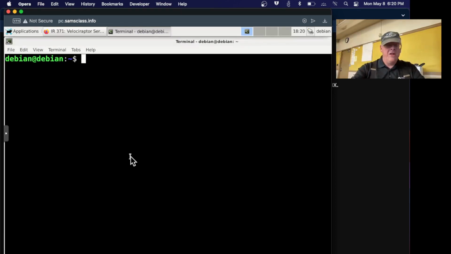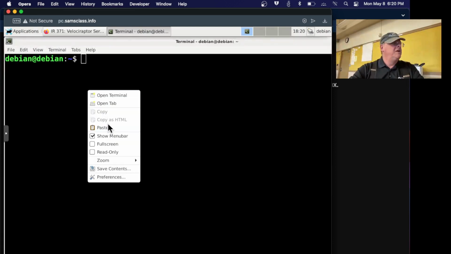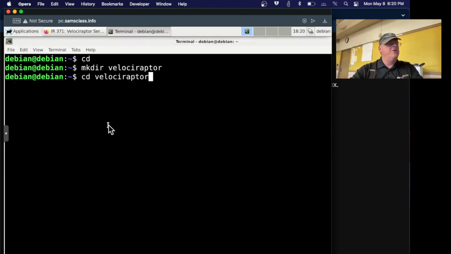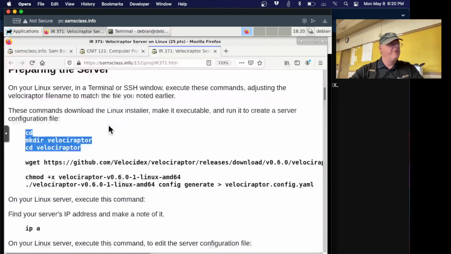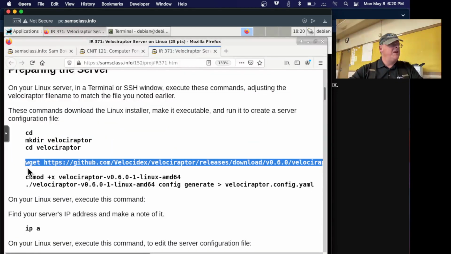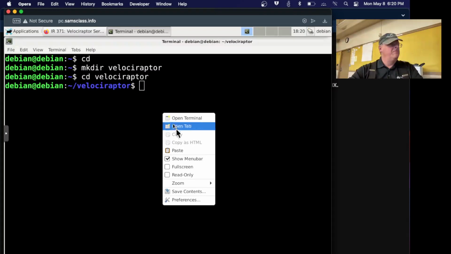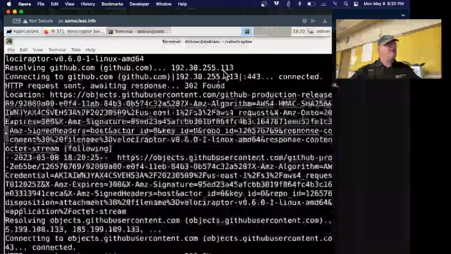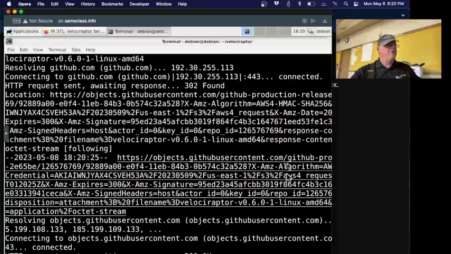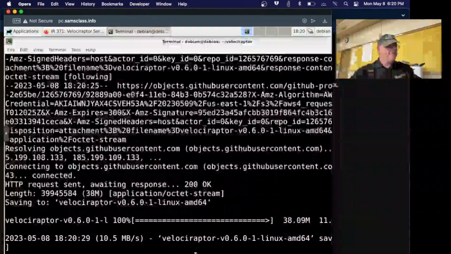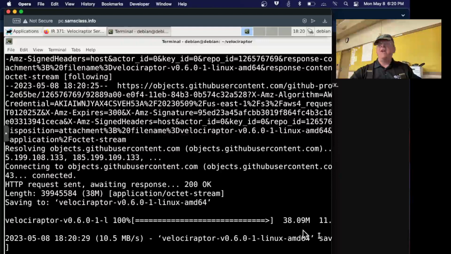All right, then put in that stuff. So I just make a directory to put it in called Velociraptor and go in there. And now I get it with wget, which just downloads the thing from GitHub. So I'll just copy these, paste them in here. All right, so it's fetching the thing from GitHub, which is the Linux executable. See, it's the Velociraptor Linux AMD 64.